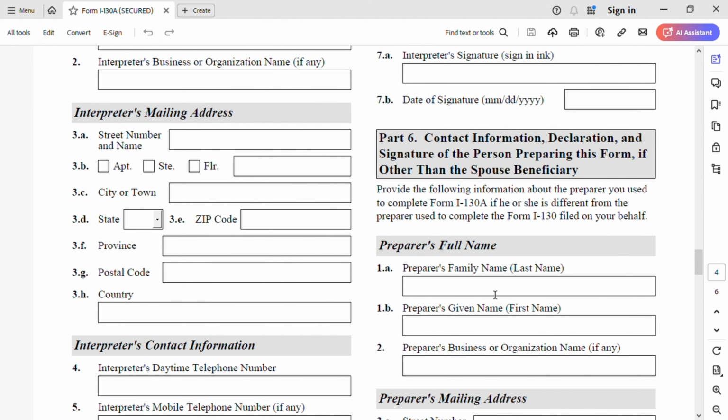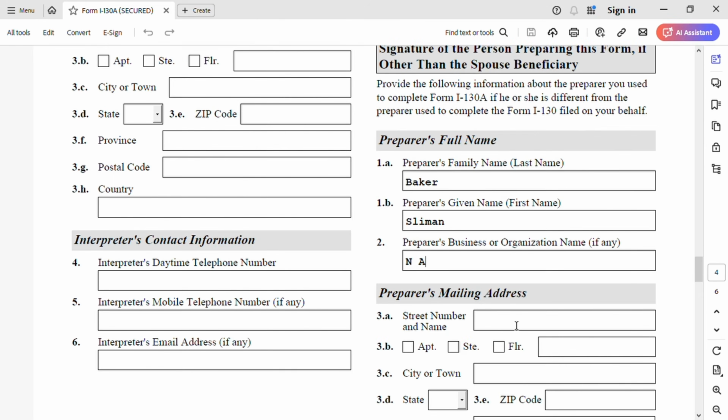Preparer's family name. It's Baker, which is me. First name is Timan. I'm her spouse. Preparer business is N/A. It does not let me put a letter. What I'm going to do right here, I'm going to leave it blank, but once I print it, I'm going to put in N/A. But usually what I do, I put just N/A like this. When I print it, I put a slash right here.